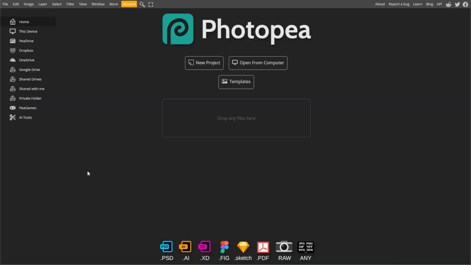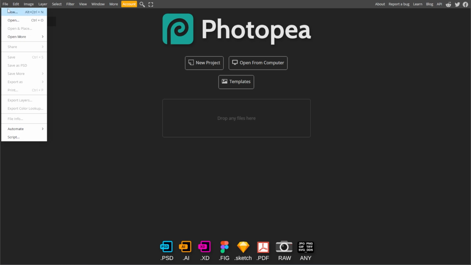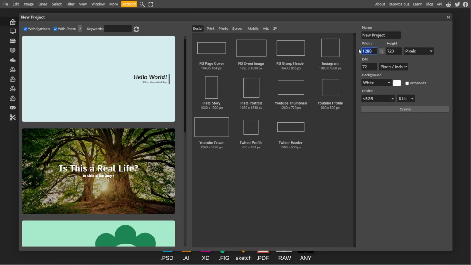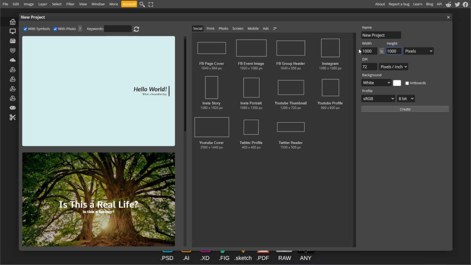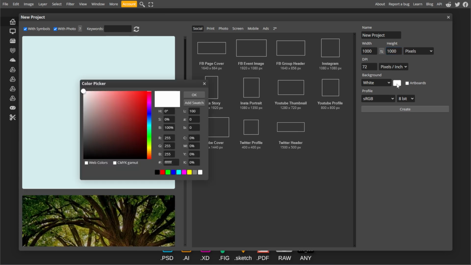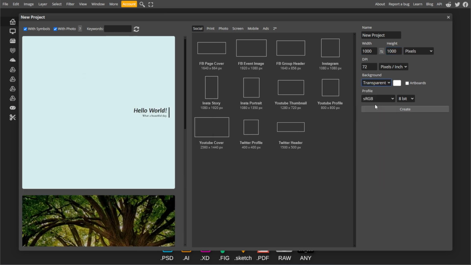First, go to Photopea, then click File, then New. Then set the width to 1000, height to 1000, and background to transparent. Then click Create to open your new canvas.